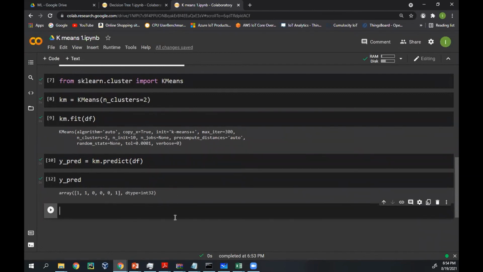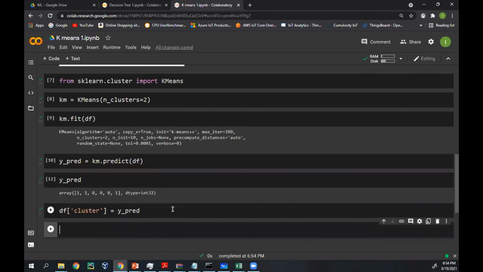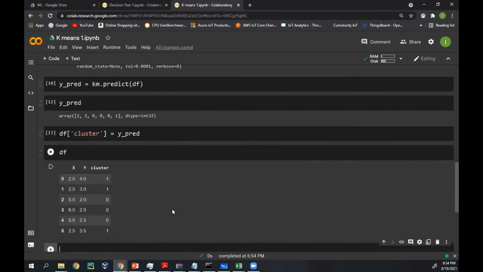So this is how it works, guys. Now, if you want to visualize this data using matplotlib, you just have to go with df of cluster, which creates a new column and adds it to your main df, and give the value ypred. There you go. Now if you type df, you would see another column, cluster, which is the output we have received: 1, 1, 0, 0.